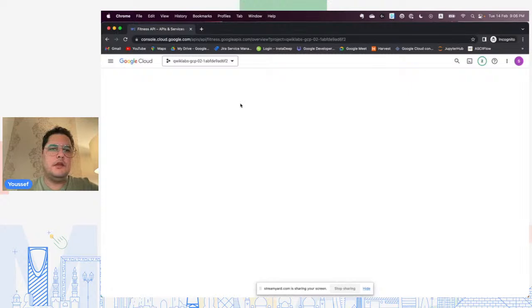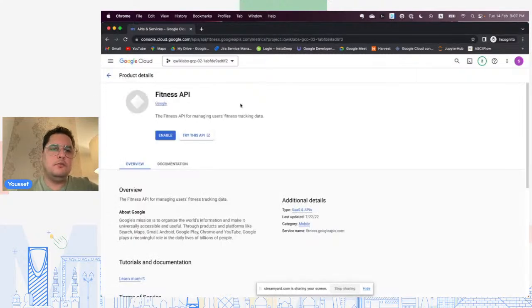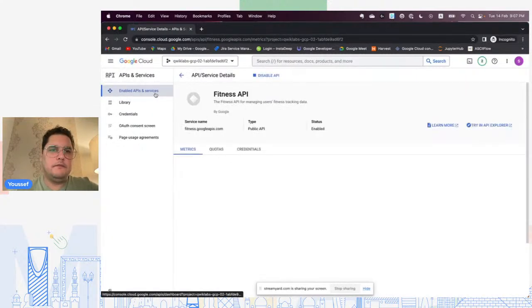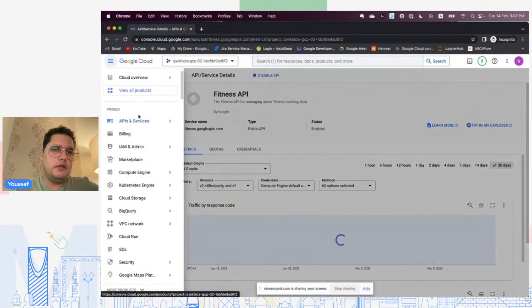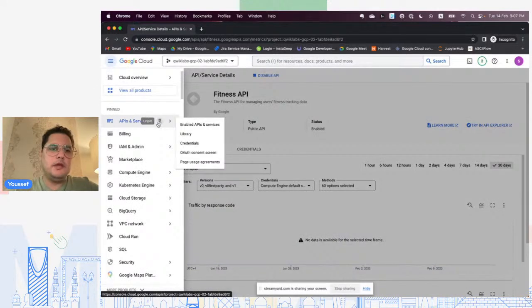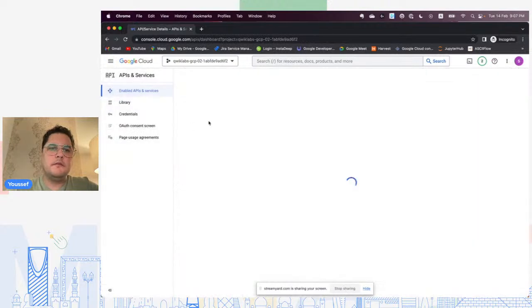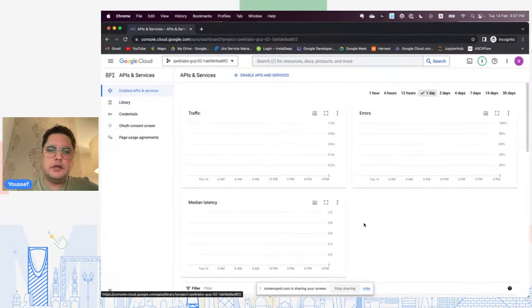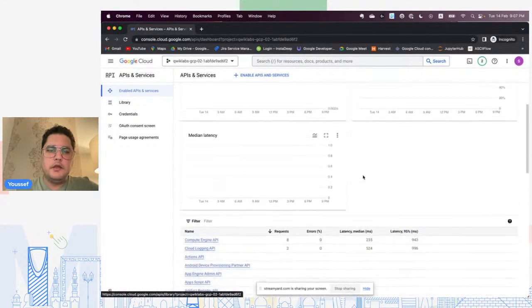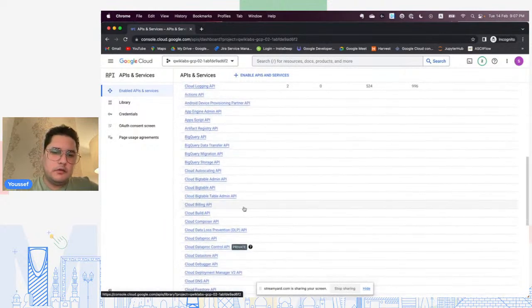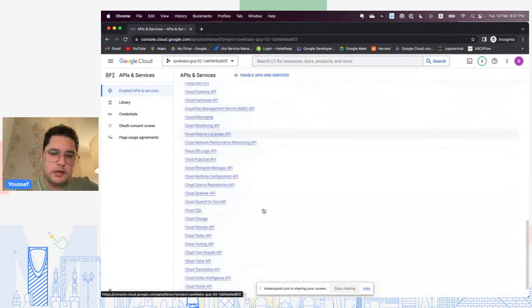Yeah, so once enabled, it will open a new page. Okay, so when you go in here, let me go back here. You go to APIs and services, and you go to enabled APIs and services. It will show you all the metrics and monitoring of your APIs. And here you can see all the APIs that you have already enabled.